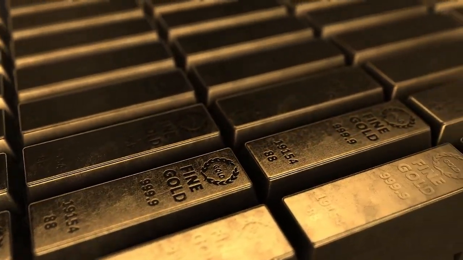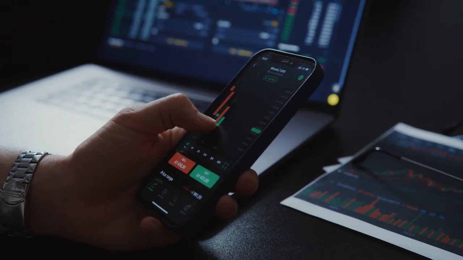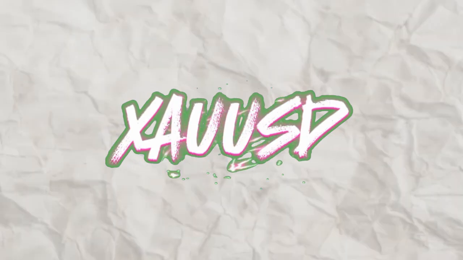Did you know gold has been used as money for over 5,000 years? But today, traders like you and me flip it from a phone or even a laptop using something called XAUUSD. Every single day, gold trades over $200 billion in the forex market. That's more than Bitcoin and Tesla stocks combined.